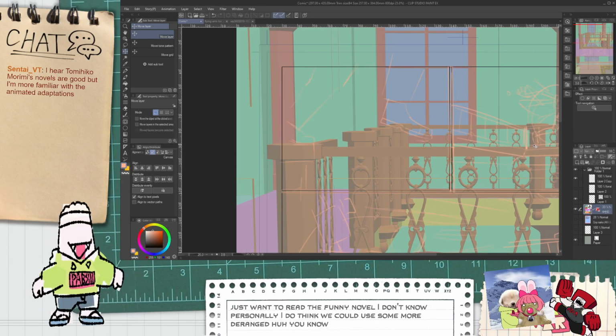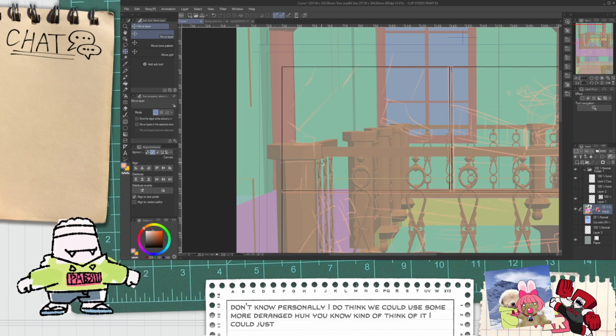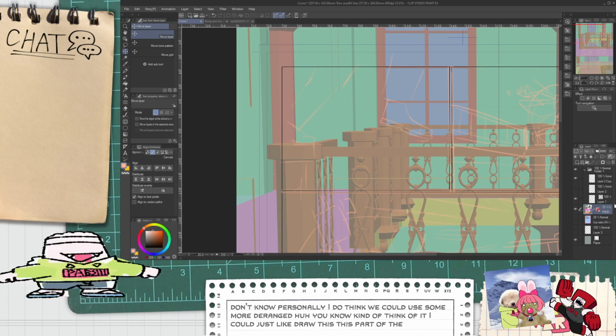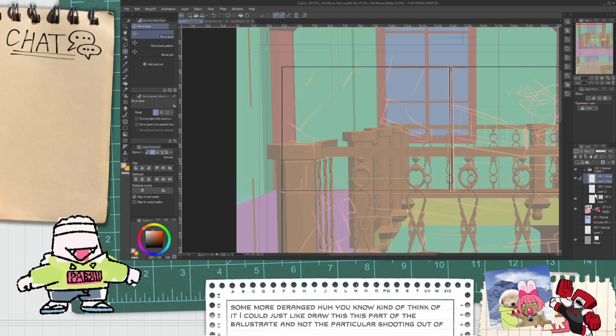Huh. You know, come to think of it, I could just draw this part of the balustrade and not the part shooting out of it. That would also work.